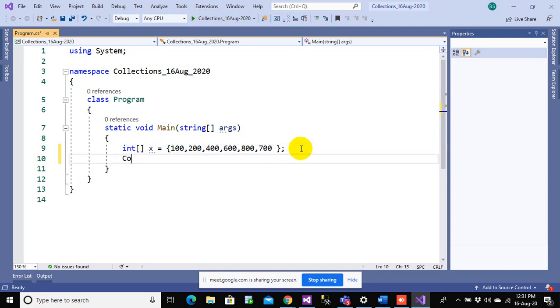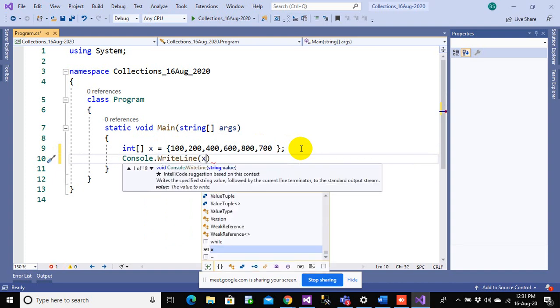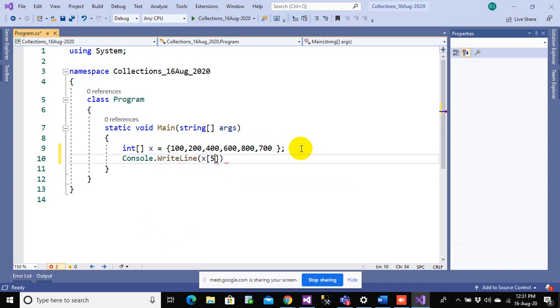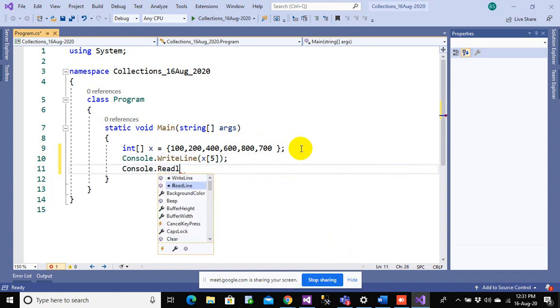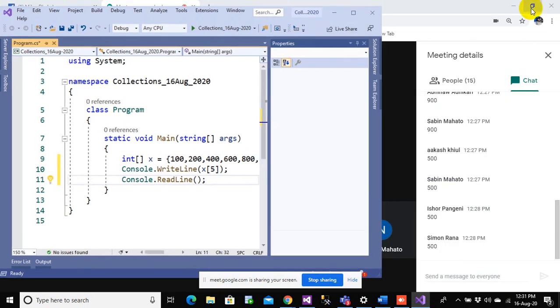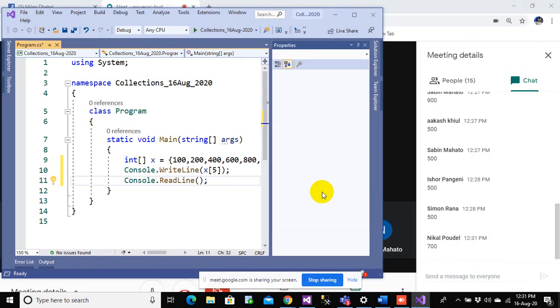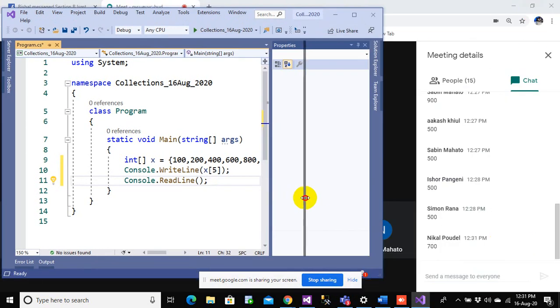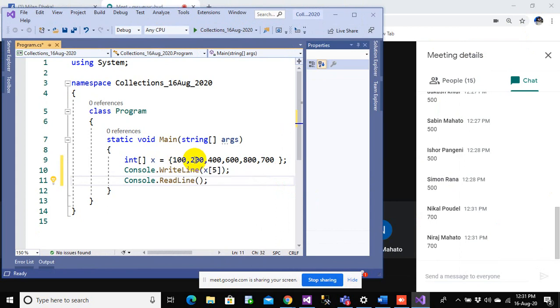So what would happen if I try to do this? I hope you have a very good understanding of this array. X. What do you think would be the output of this program? What output do you think will I get from here? Is it 700? 0, 1, 2, 3, 4, 5. Absolutely, that's 700. Congratulations everybody, if you're correct. 700.